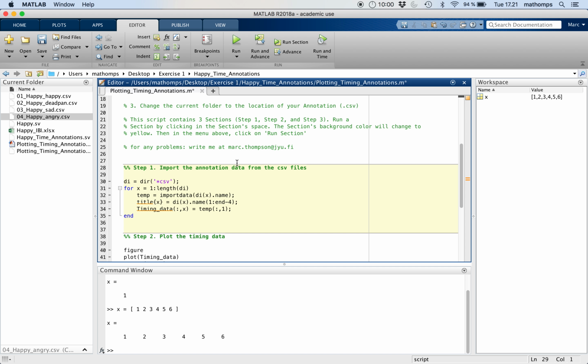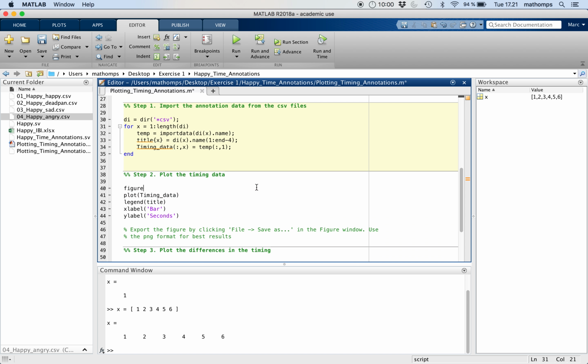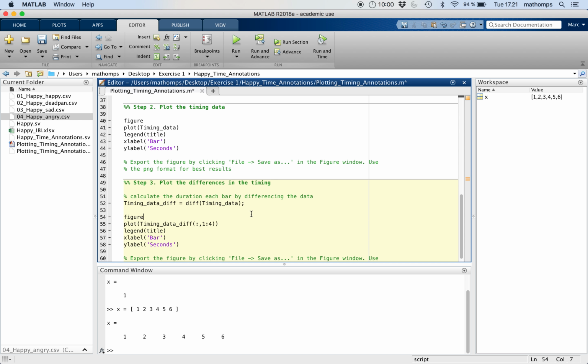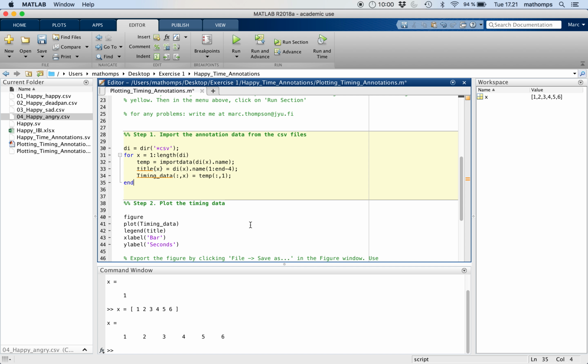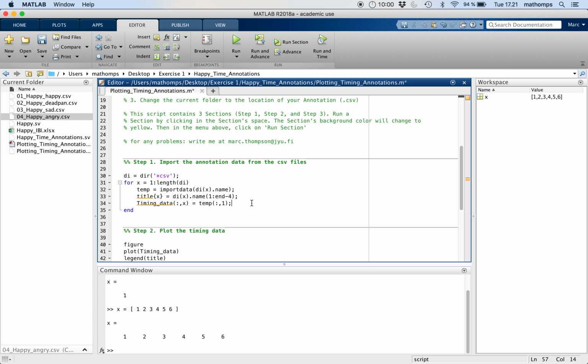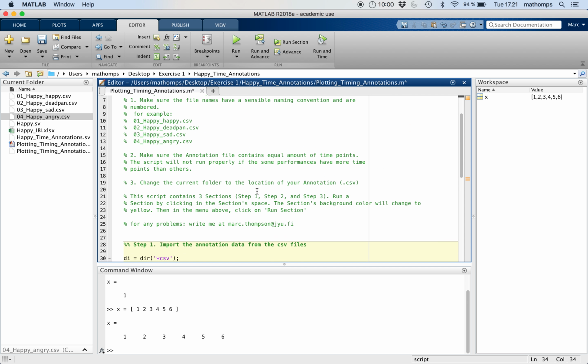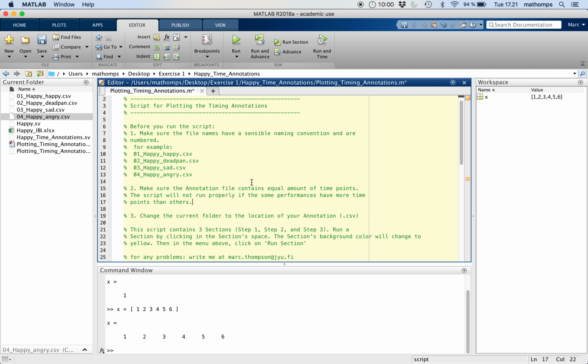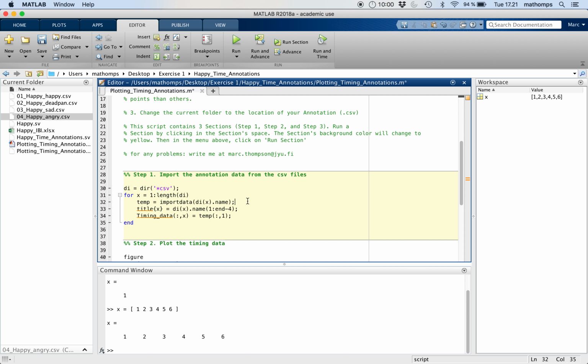To select each section, you just click on the white space within the section, and that'll select it. So here I've selected step 1, here I've selected step 2, and here I've selected step 3. I want to run each section one at a time. There's nothing to run in the first part because these are all comments. We can run section 1 by going up here and clicking on the Run Section button.